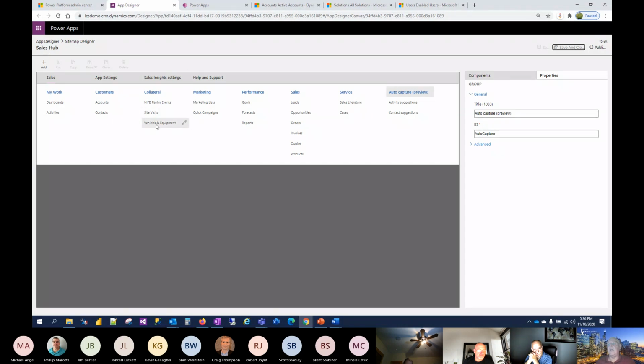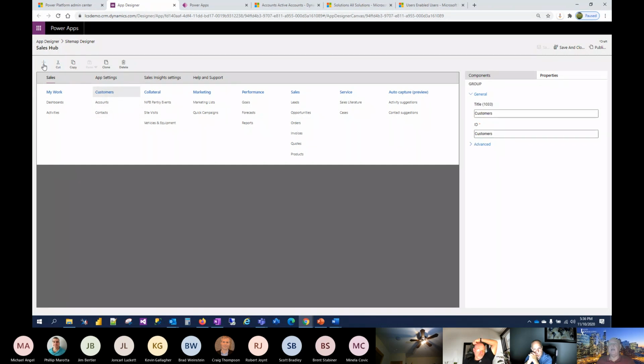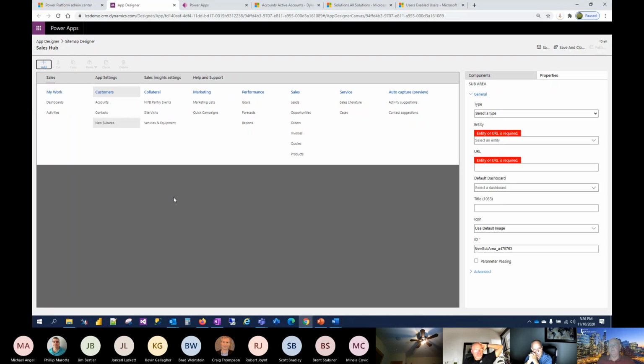I could take this and move it up here. I can add new ones in. I could put, let's say I want to add opportunities underneath here. I could put leads. Let's see here. I could put, let's see.